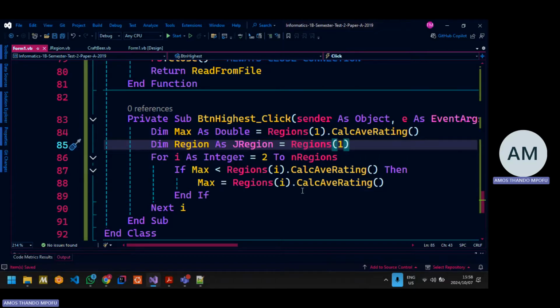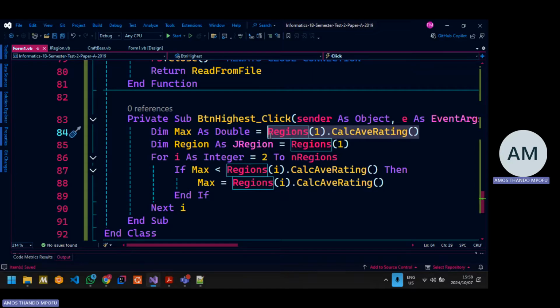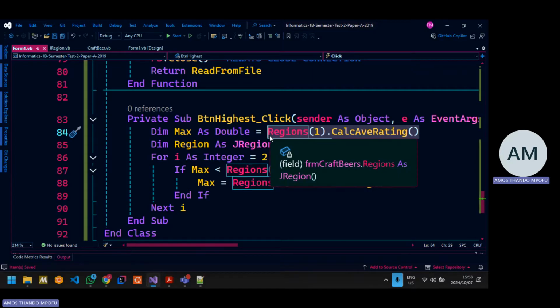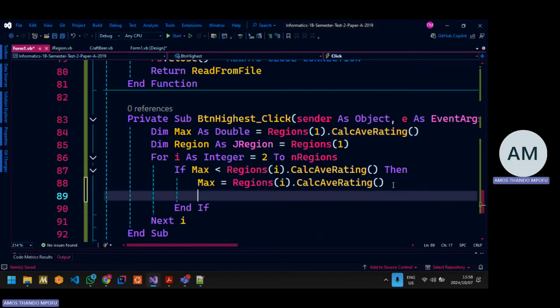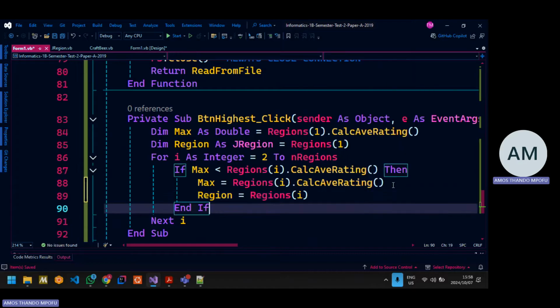Remember, that's how the formula works. These are multiple regions, multiple JRegions, basically. So I'm going to get the first JRegion and assume that's my highest region, just like I assumed the average rating for the first region is the highest. Then, once I find that it's no longer the highest, I also update my region variable and set it to regions at that position I, right?